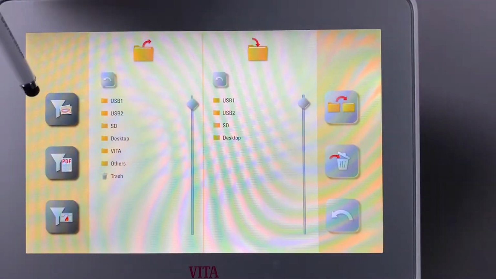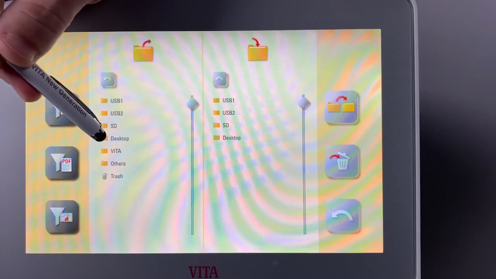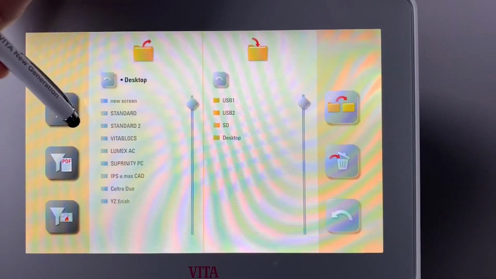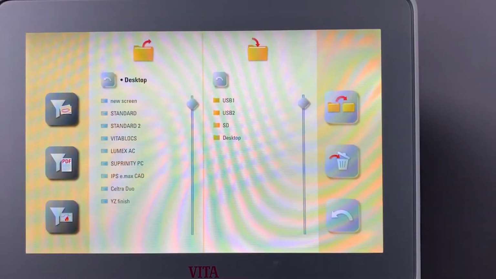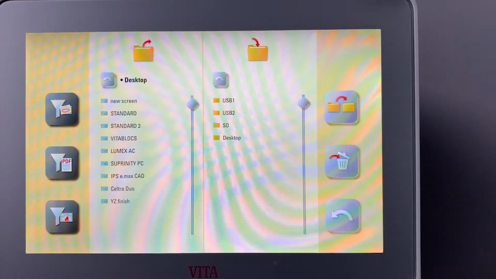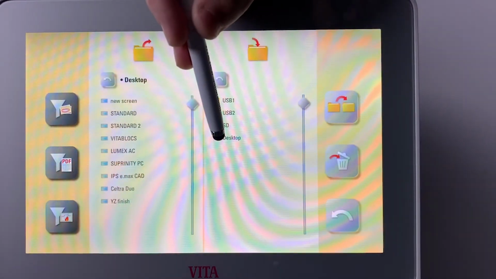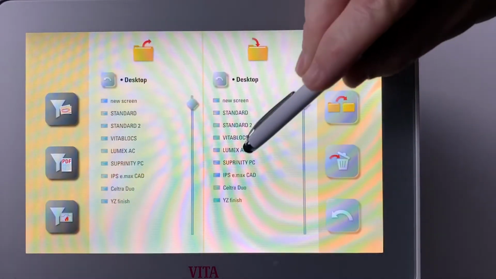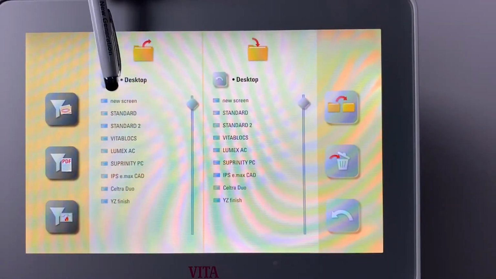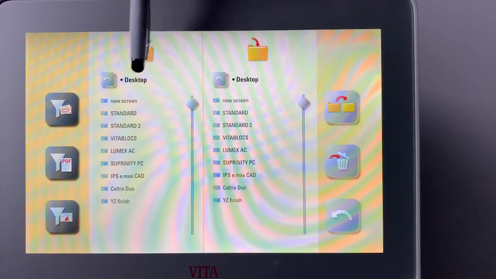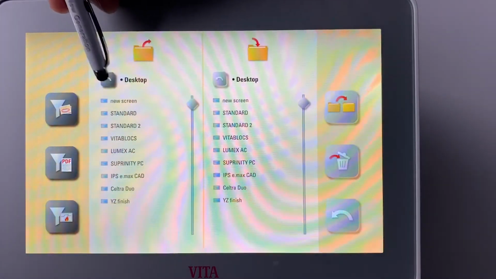So you can see here, if I touch on the desktop, this shows me all of the available desktops that I've created or have in my VITAsmart.Fire program. If I look at the desktop, it'll be exactly the same. So I want to move something from this side over to this side. So let me back up.